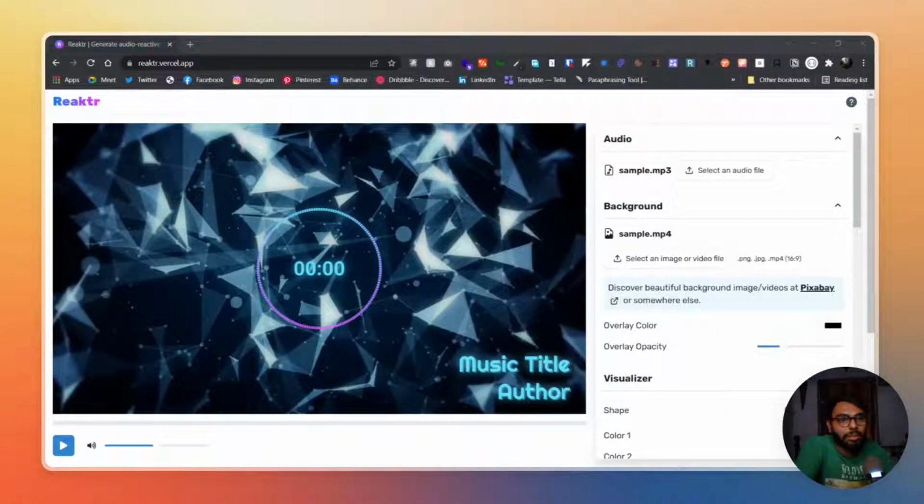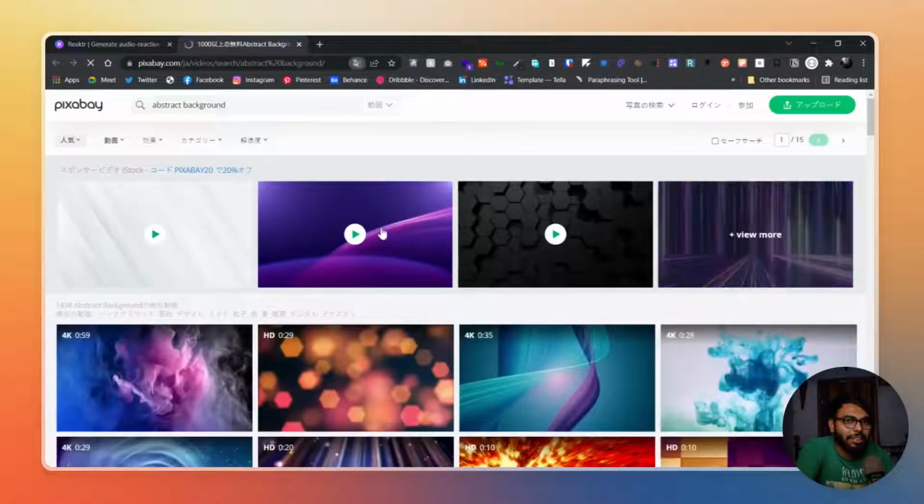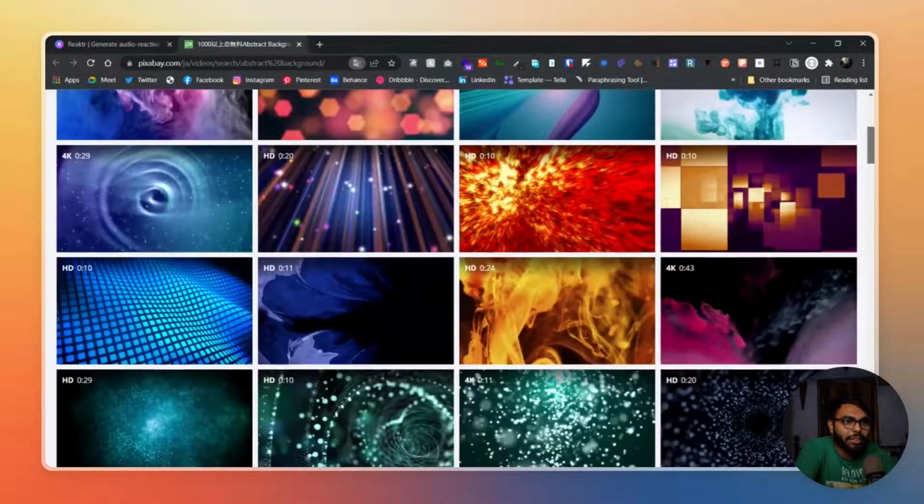Today we have our web app, which is Reactor. Pretty cool name. And here you can import your audio file. You can import a background video file, or images that you can get from Pixabay.